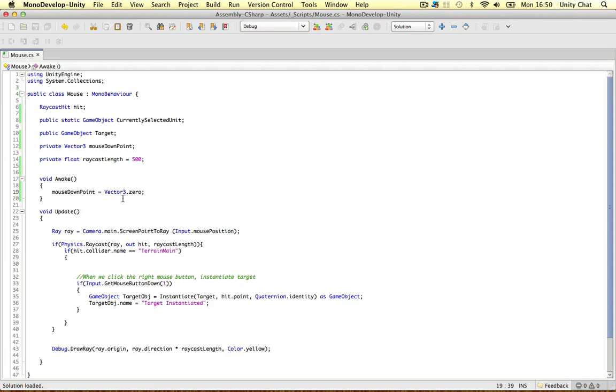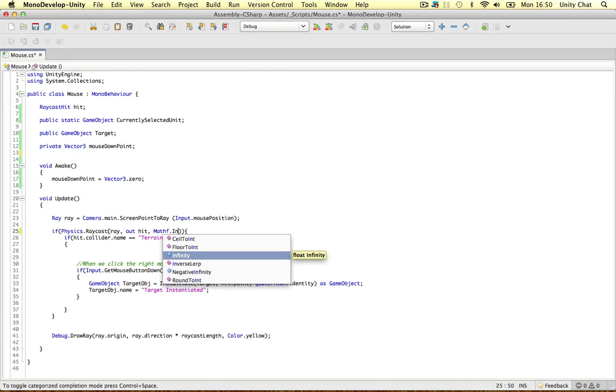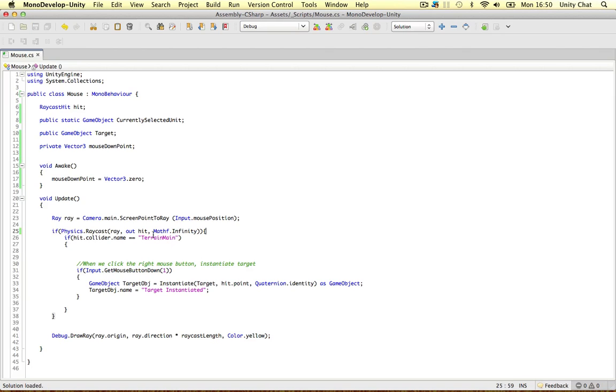Just a default value. And what I'm going to do is remove this raycast length, just to remove that line of code. And where we've used it, I'm going to use a math function, Mathf.Infinity. So our raycast is going to be infinitely long, so there's no way it will miss an object, and it's just cutting code, removing the line of code, we don't need it, so that's really good.